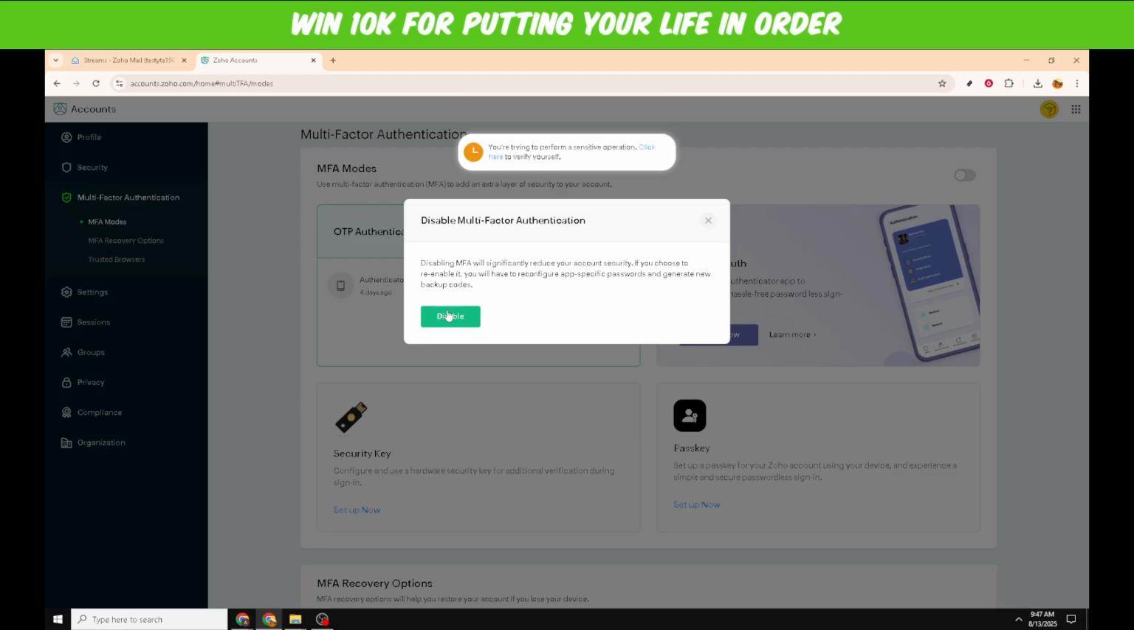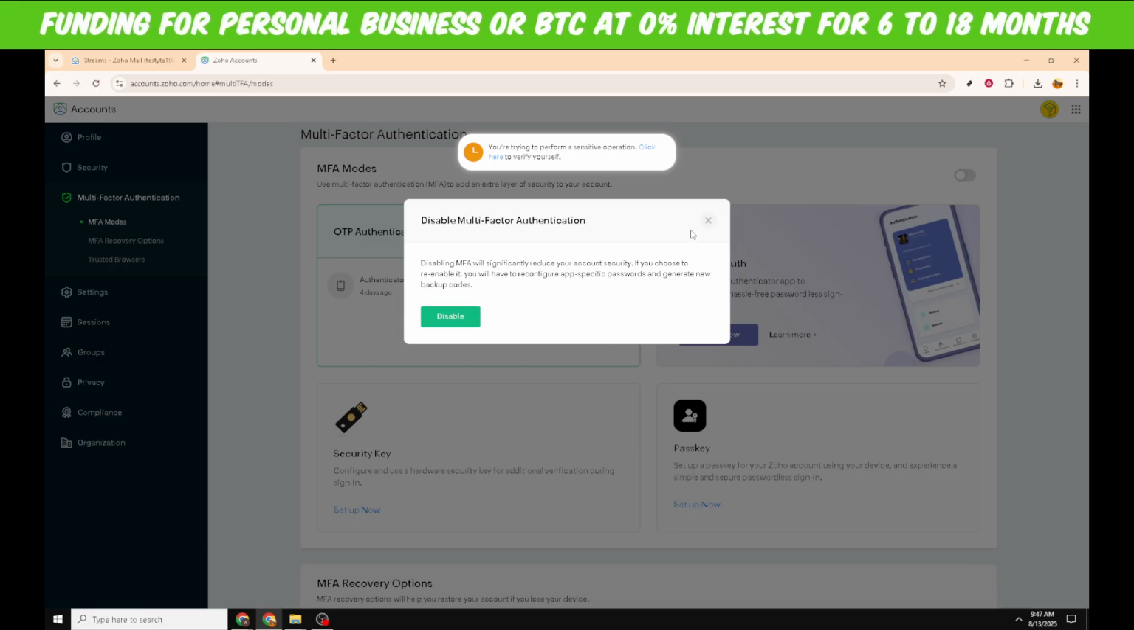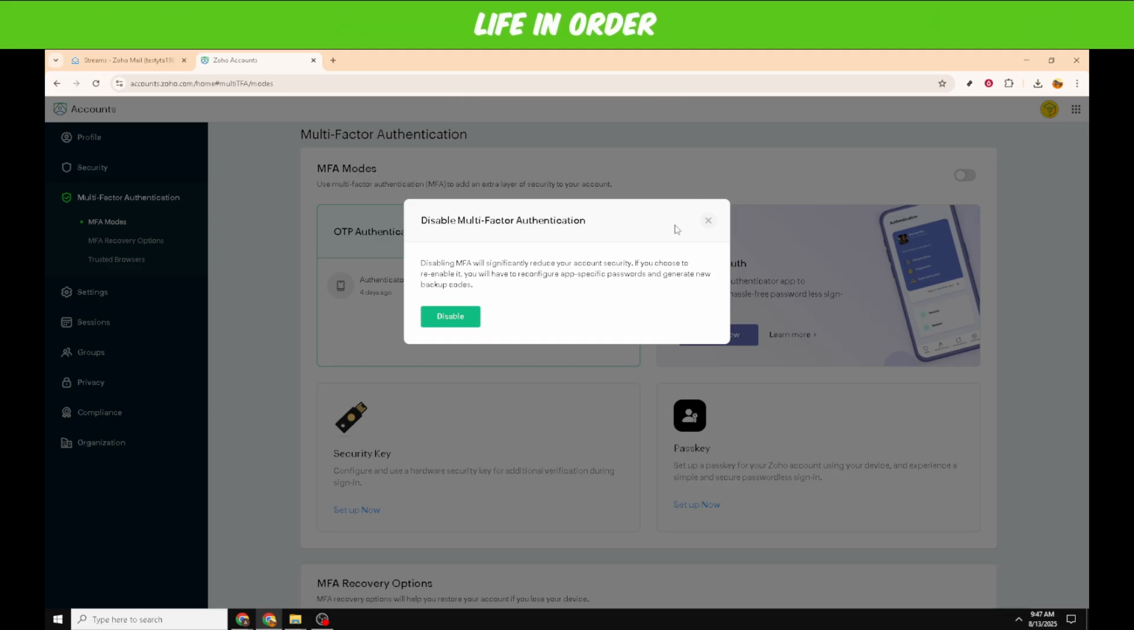Disabling two-step verification will remove that extra layer of security, so it's advisable to be cautious about the security of your account and ensure passwords remain secure. And there you have it. You've successfully disabled two-step verification on Zoho Mail. Remember, while disabled, your account may be more vulnerable, so it's crucial to consider this as a temporary measure whenever possible and re-enable it as soon as feasible.